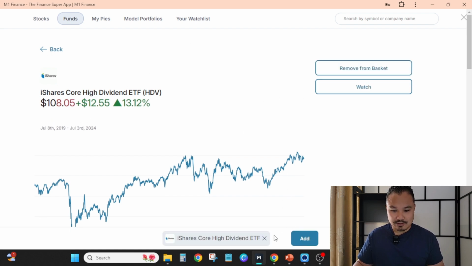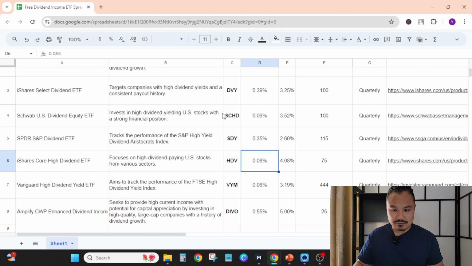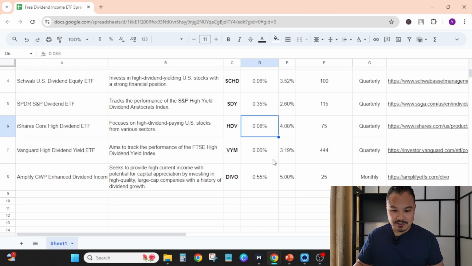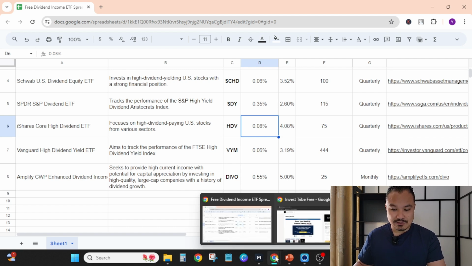All right, going back to our spreadsheet. You know what? I'm a young investor. I don't mind paying higher expense ratios, as long as I get higher return. That is me as the investor. That makes sense for me. I'm going to go with Devo. I like Devo. Devo offers a monthly 5% yield. So let's go with Devo.